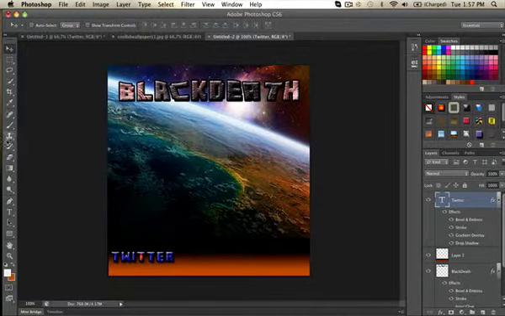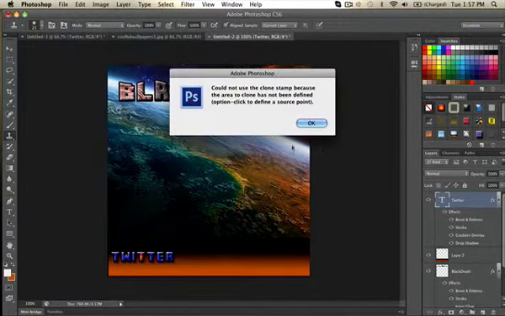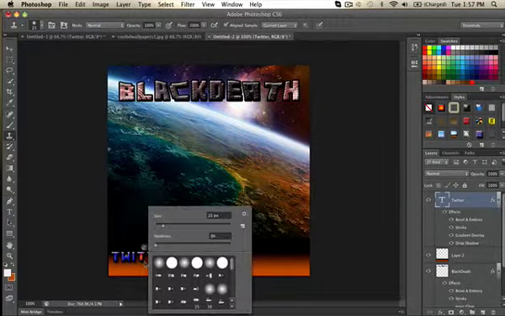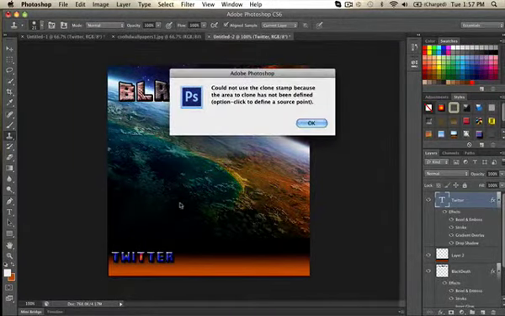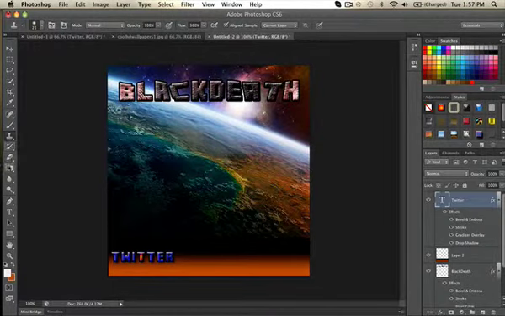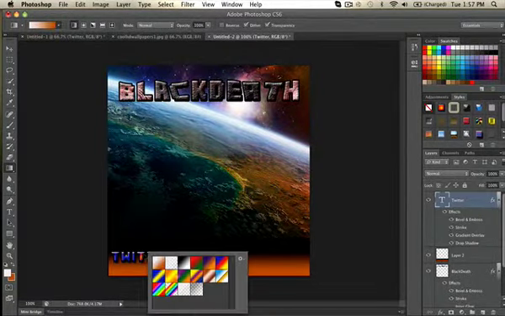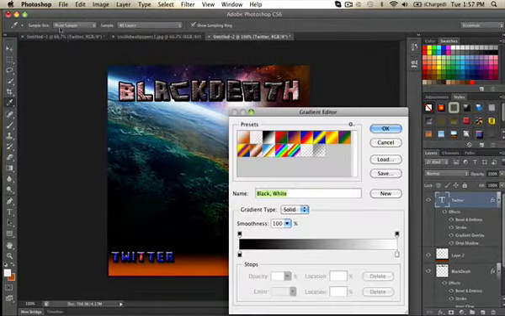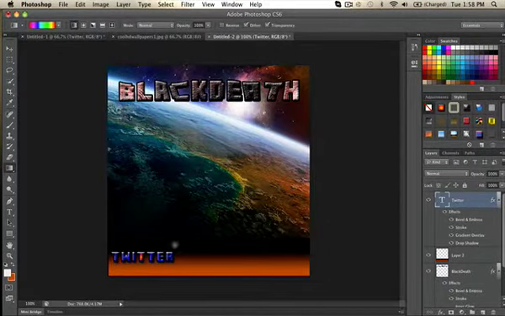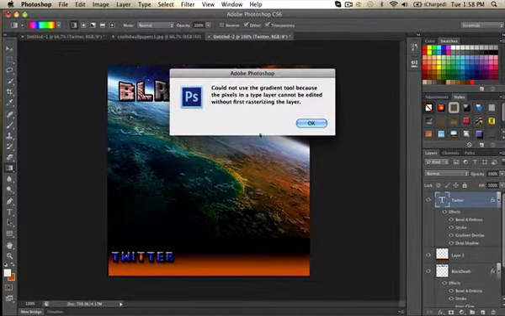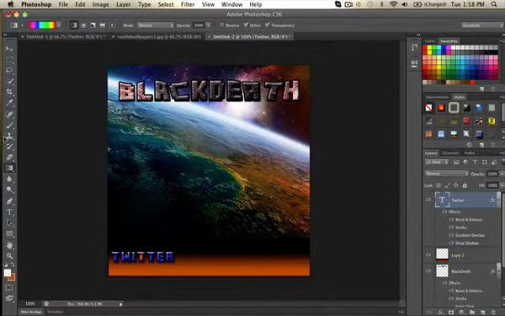Now you can do a bunch of other things. You have a stamp tool. I haven't personally messed around with this yet. But if I wanted to switch up something here, that would be it.